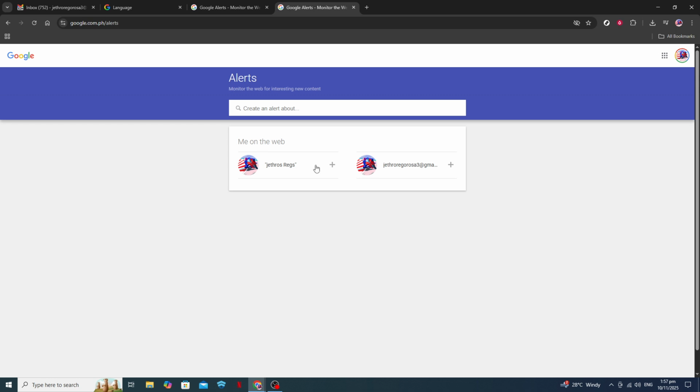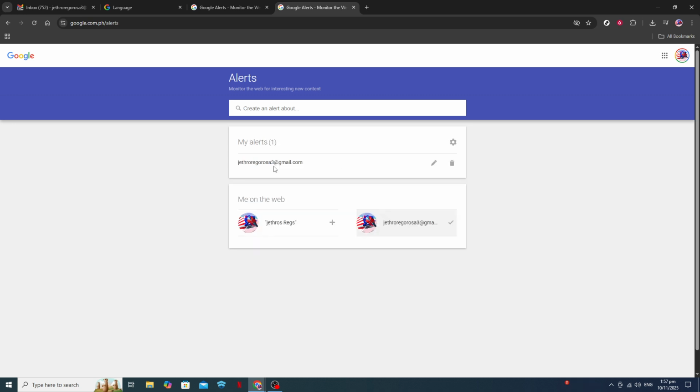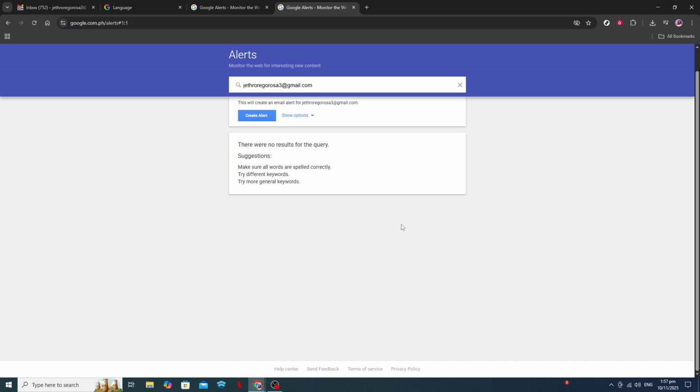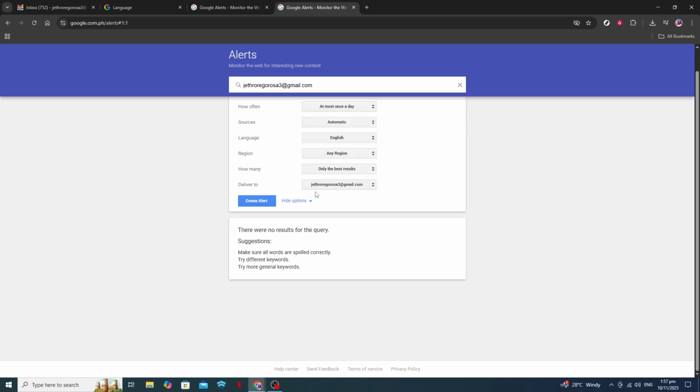Once you've done this, you'll be directed to a page where you can customize your alert settings. You'll see options allowing you to adjust how often you receive alerts. This can range from as it happens, once a day, or once a week. Each setting serves different needs, so think about how frequently you want updates. If you're monitoring something time-sensitive, as it happens might be best, but for more general updates, daily or weekly could suffice.